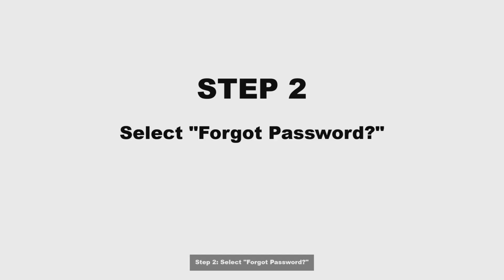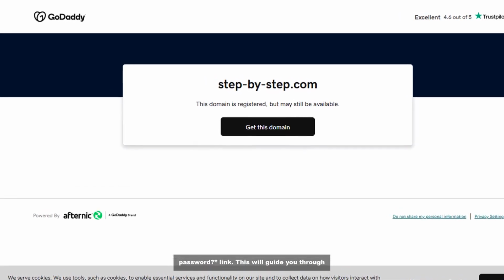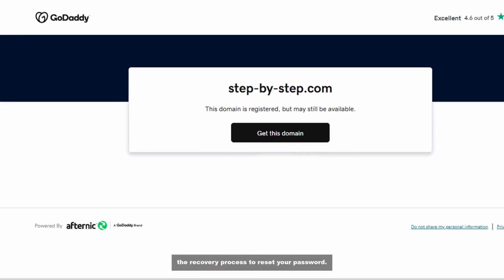Step 2. Select Forgot Password. On the sign-in page, click on the Forgot Password link. This will guide you through the recovery process to reset your password.